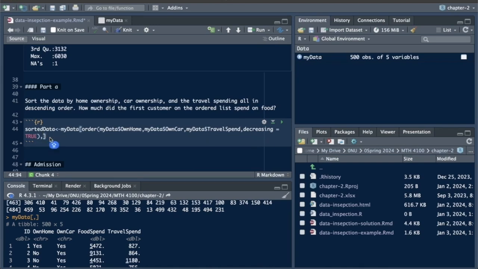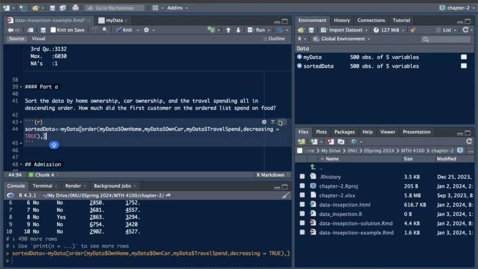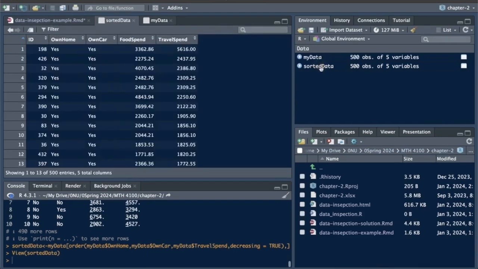So sort the case based on these. Run. After running this, we are going to get sorted data. Let's look at this. Click on this. So they are sorted. Yes, yes. Then travel spending is the highest, because yes first, then no.